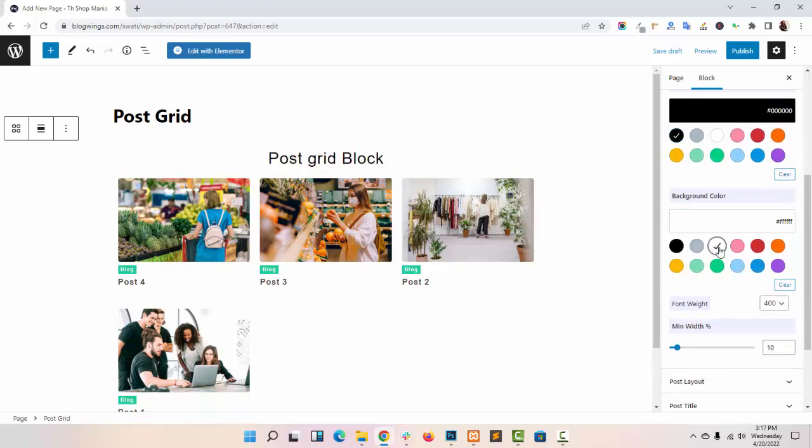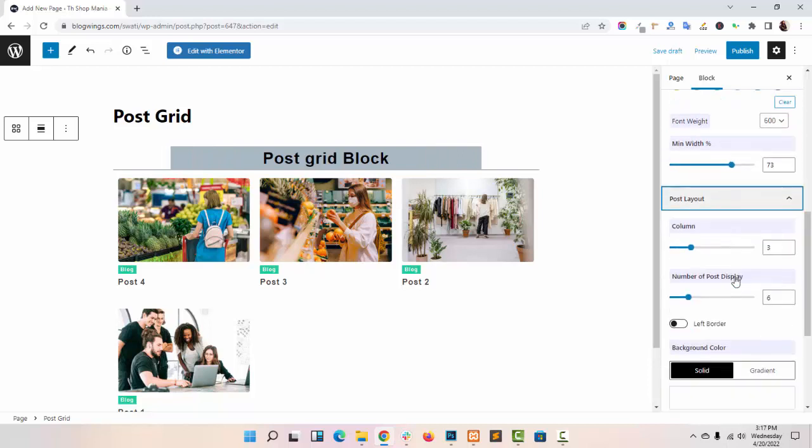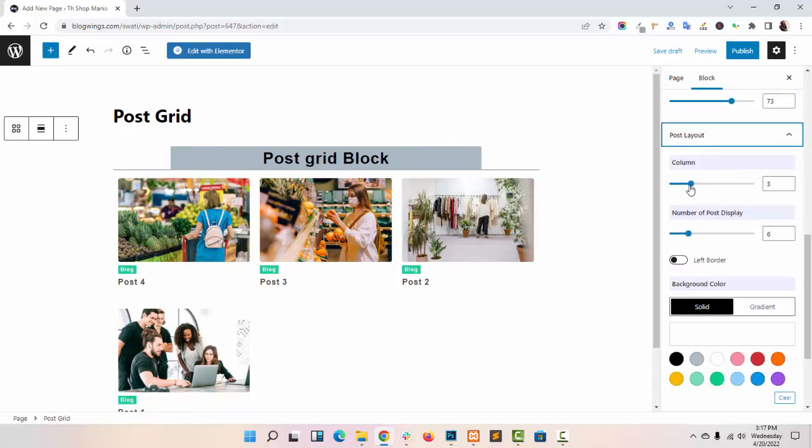background color. Also add the font weight. Adjust the minimum width. You can see all the changes in the editor. In post layout, you can choose the column and the number of posts you want to display.